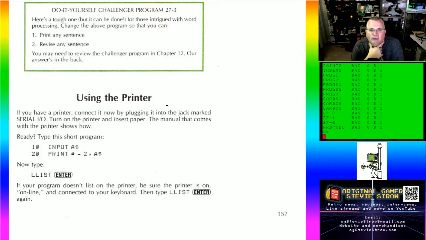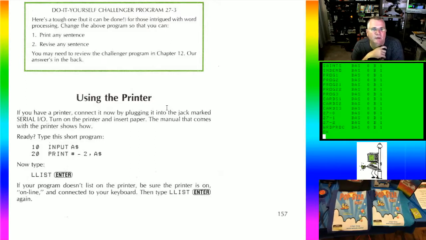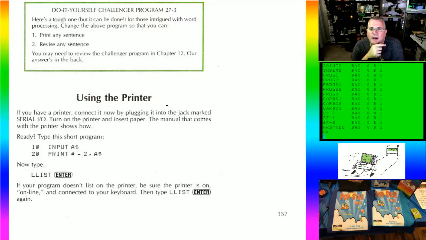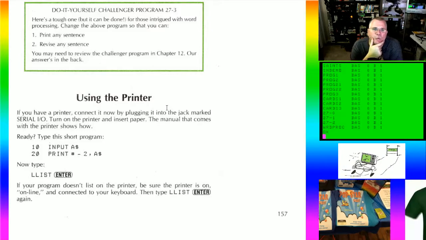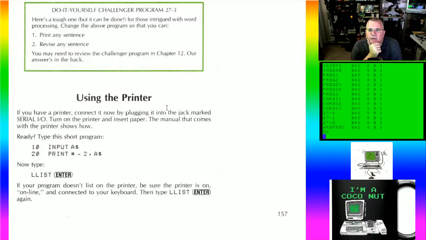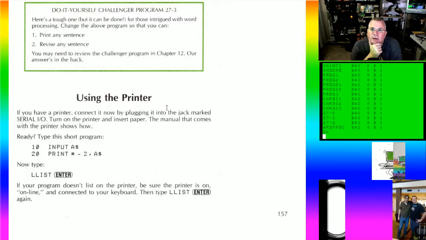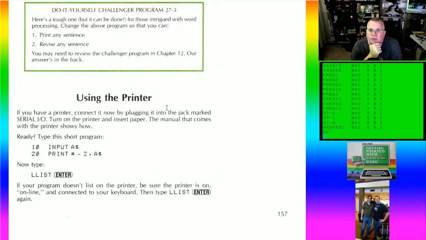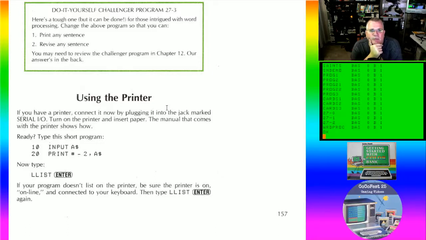10, input a string. 20, print #-2, comma, a string. And that was the Color Computer way to print to the printer. Print #-2. Matter of fact, this was the name of a column in Rainbow magazine, for those of you who remember, right? Based off of this actual syntax that Color BASIC gave us, right? Print #-2 was how we printed to the printer.